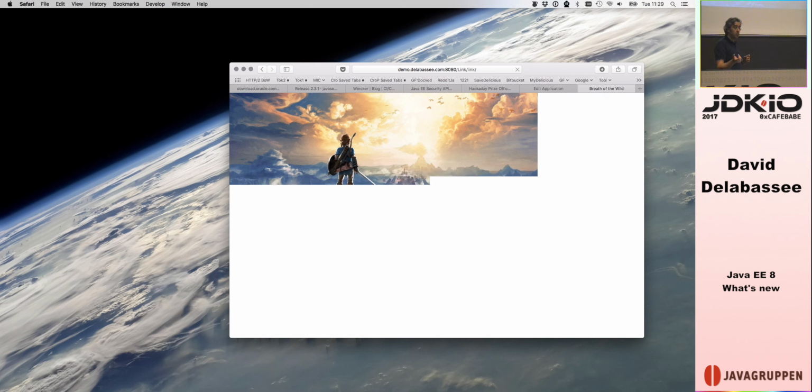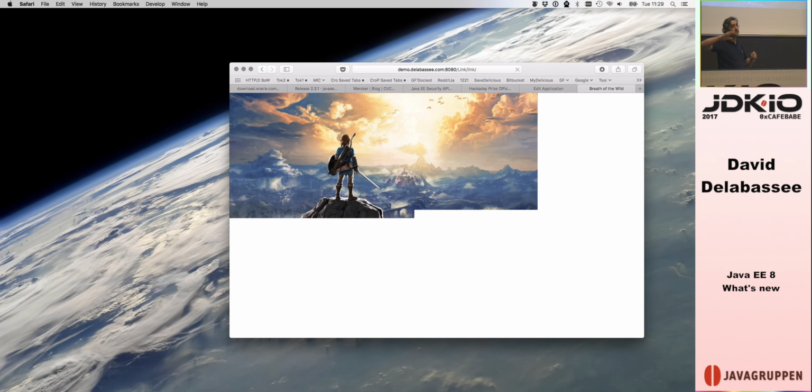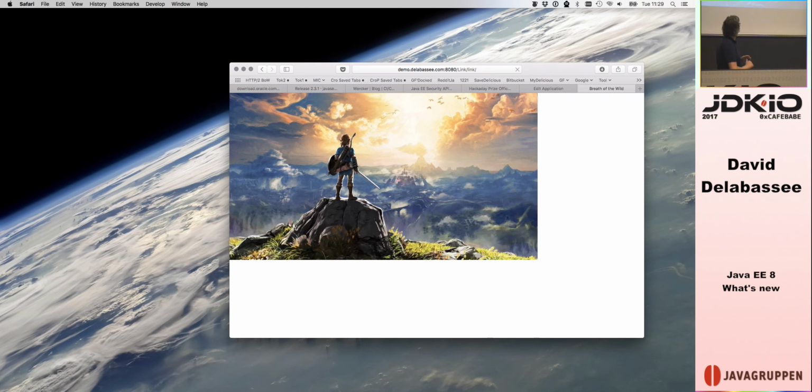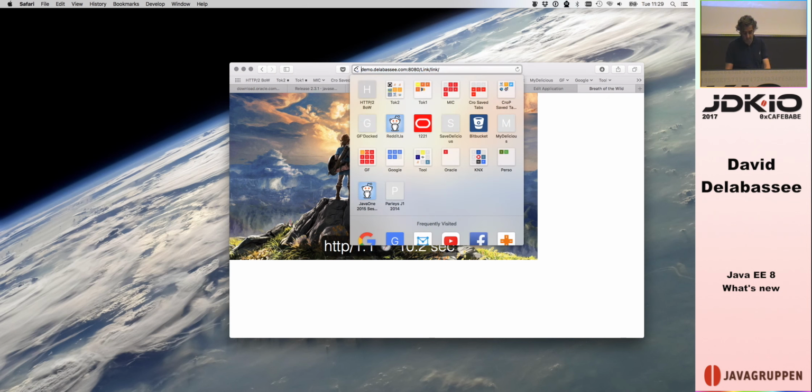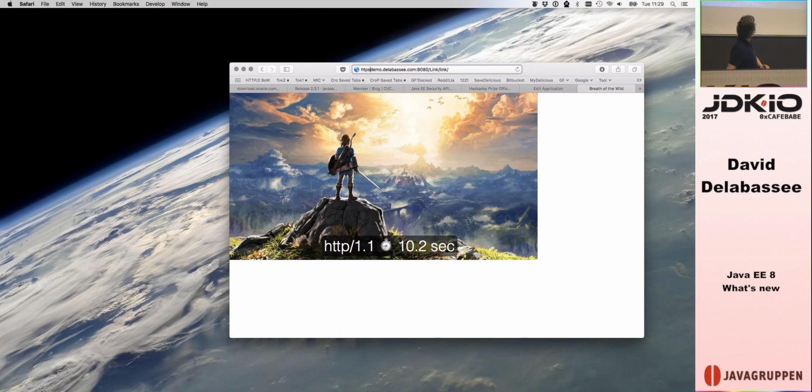So this is super slow. Why? Because I'm going through a proxy that basically slows down my connection. And this is over HTTP 1.1, 10 seconds, to fetch those 400 resources. Now I will do the same, but I will use the same super slow proxy.